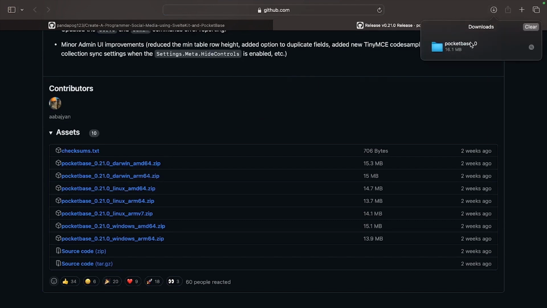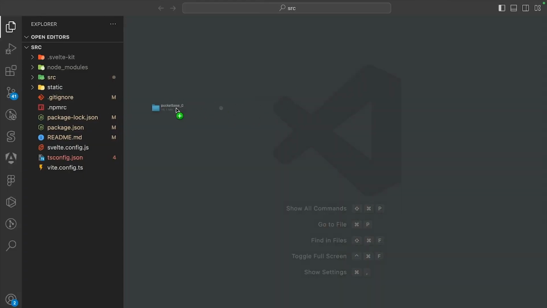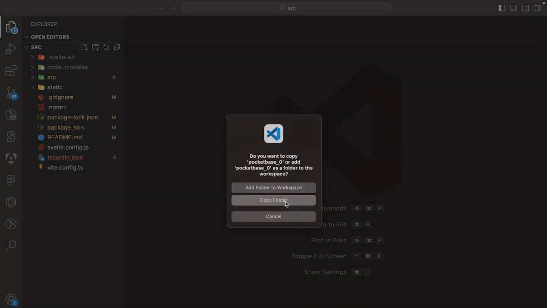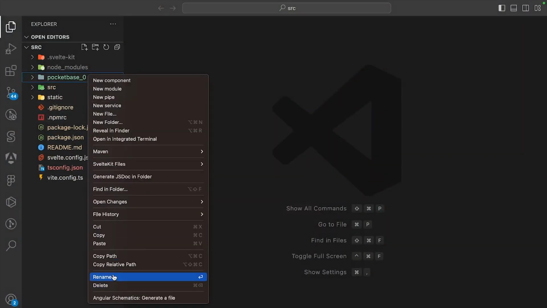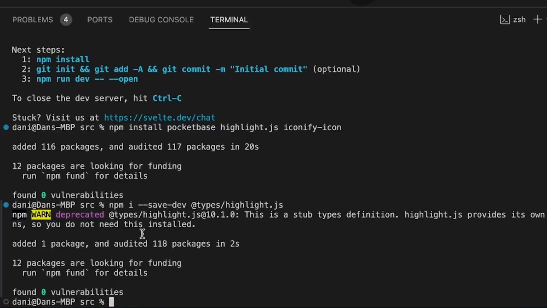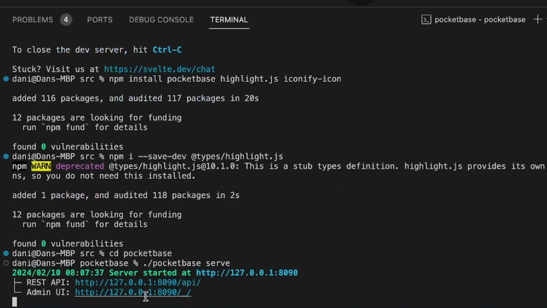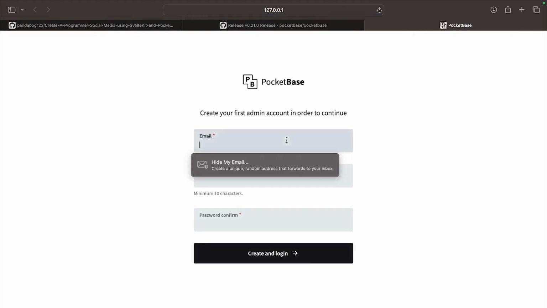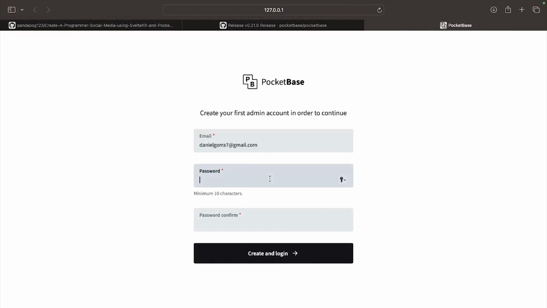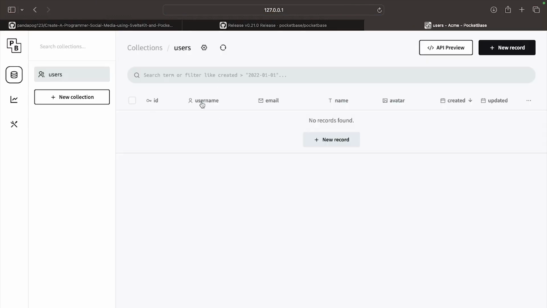Once it's done installing, you see this folder? Let's drag it into the source folder, copy folder, and then let's rename this to PocketBase. Now, we're going to open the PocketBase folder, and then we're going to run ./pocketbase serve. Then, let's click the link to the admin UI, and then let's create an account.